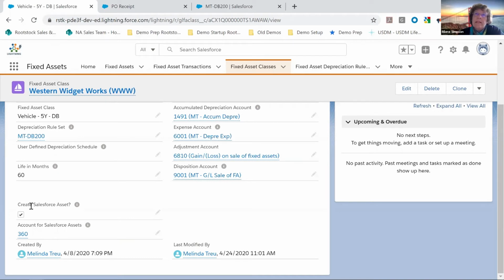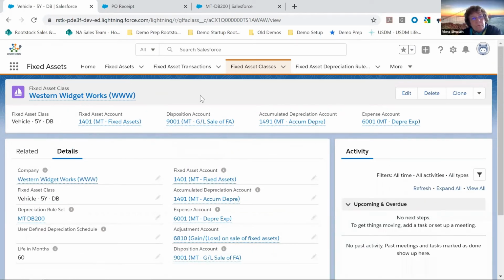But again, those companies that are selling large equipment and then they might rent some large equipment, that could be a Salesforce asset. The sale of the large equipment, that would be a Salesforce asset that they track, and the life of it, they need to know where it is. They might need to do service on it, things like that. Okay, so that's the fixed asset class.